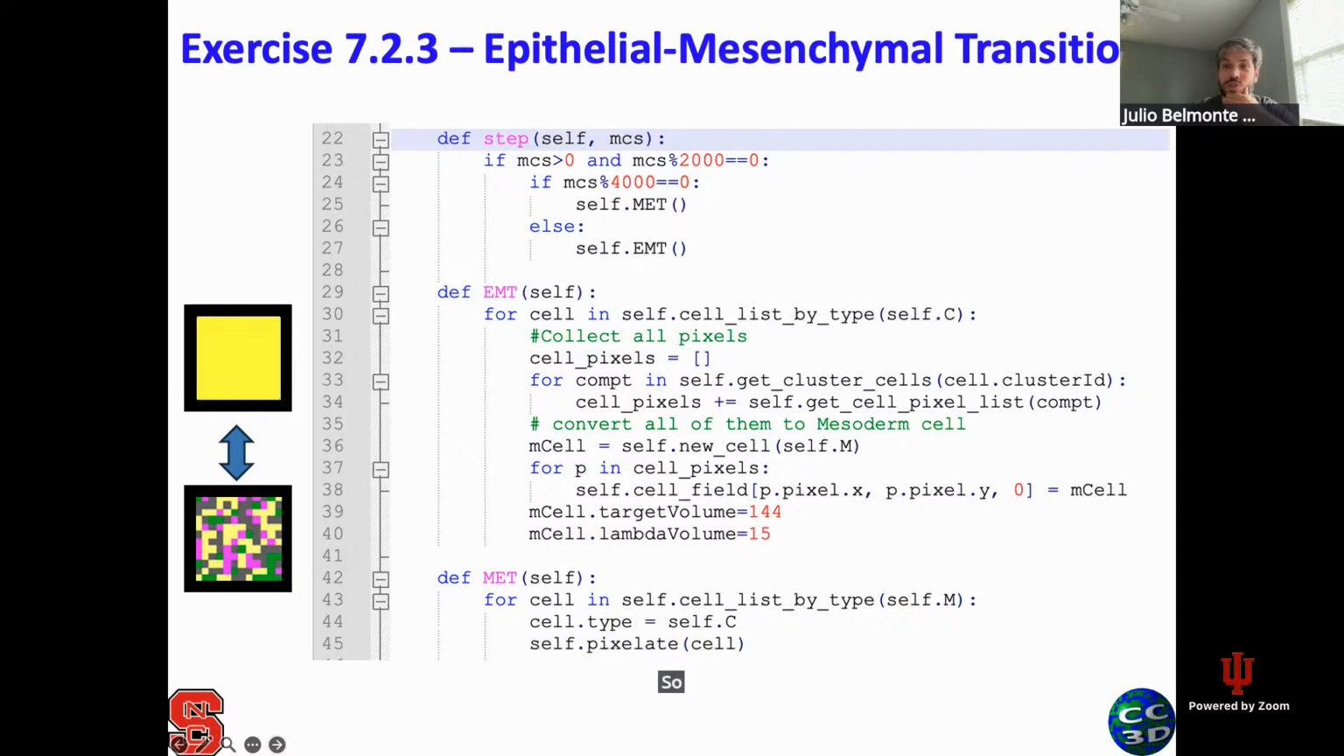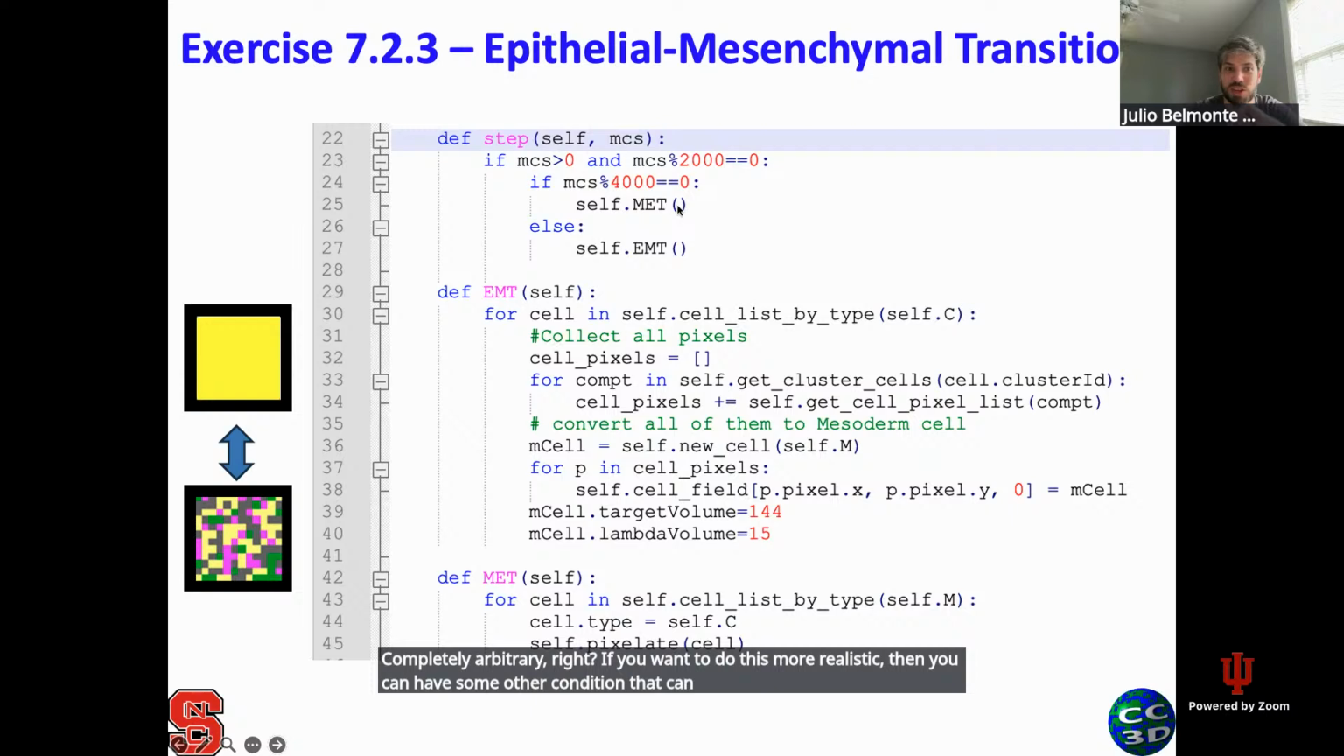So yes, it is forced. This is the clock that drives it. It is completely arbitrary, right? If you want this to be more realistic, then you can have some other condition that is going to call either this one or that one.